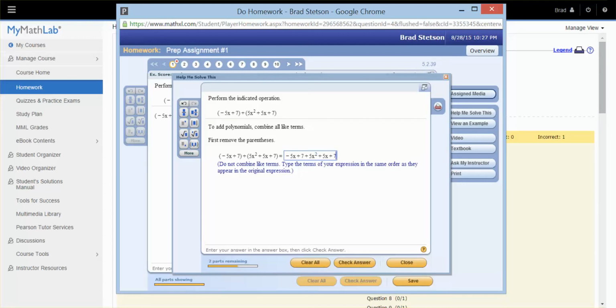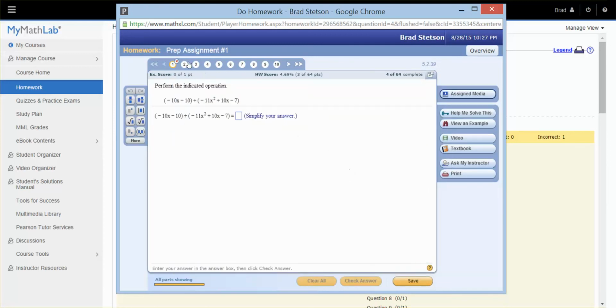So now that I think I've removed the parentheses, I'm going to hit enter, and it tells me good job, and it walks me through one step at a time. I'm not going to continue going through the rest of these steps. I'm going to go ahead and hit close. And I want you to notice that now we have a red X on this problem though. When you use Help Me Solve This, you automatically get the problem wrong because you needed help. It's not so much that you got it wrong, it's that we want to see that you can do it on your own.